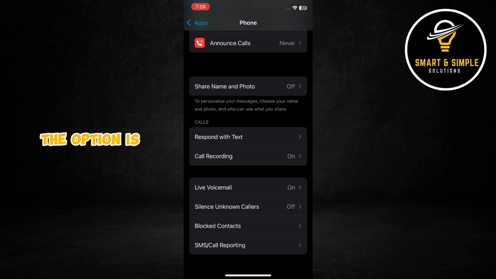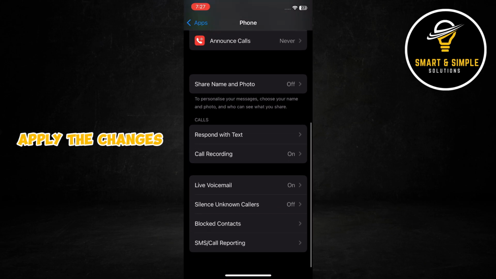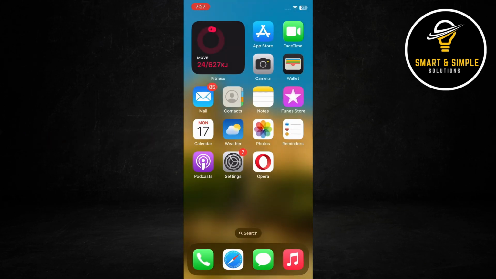In my device, the option is not available. If it appears on yours, follow the steps. If it's turned on, go ahead and switch it off. This will prevent your calls from being redirected to voicemail. After that, restart your iPhone to apply the changes. And that's it! You've now successfully turned off voicemail on your iPhone.